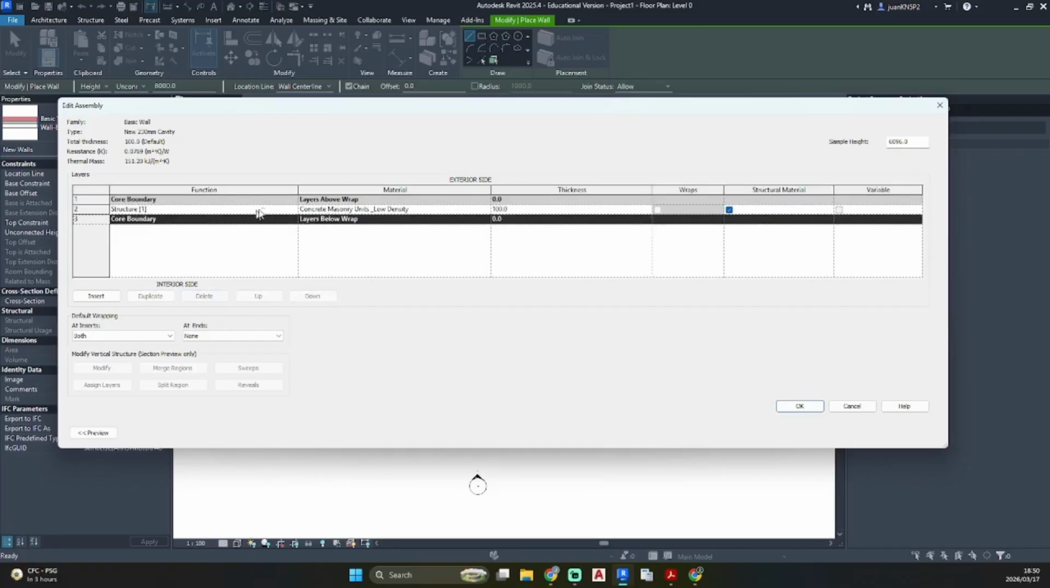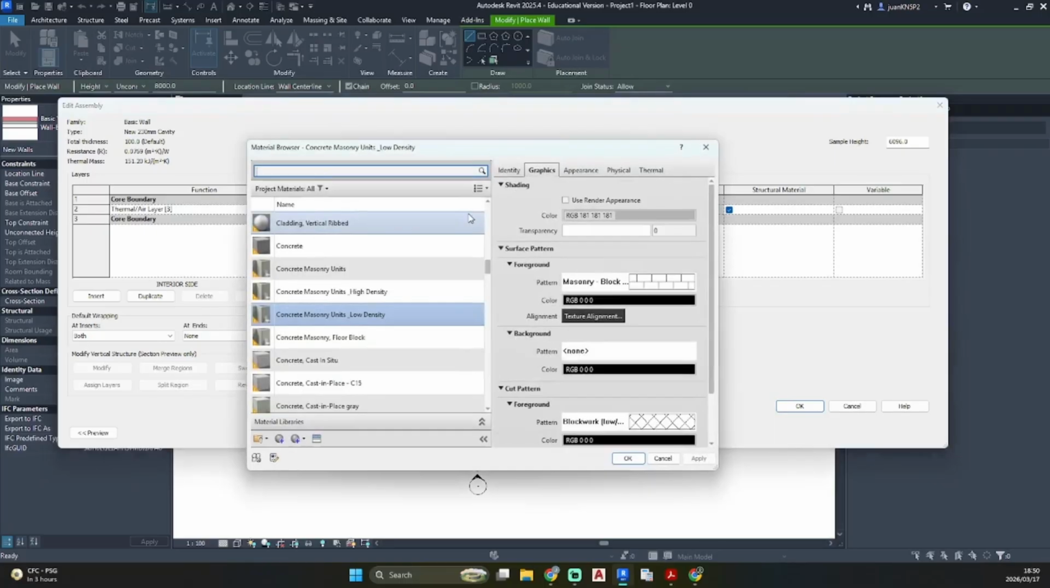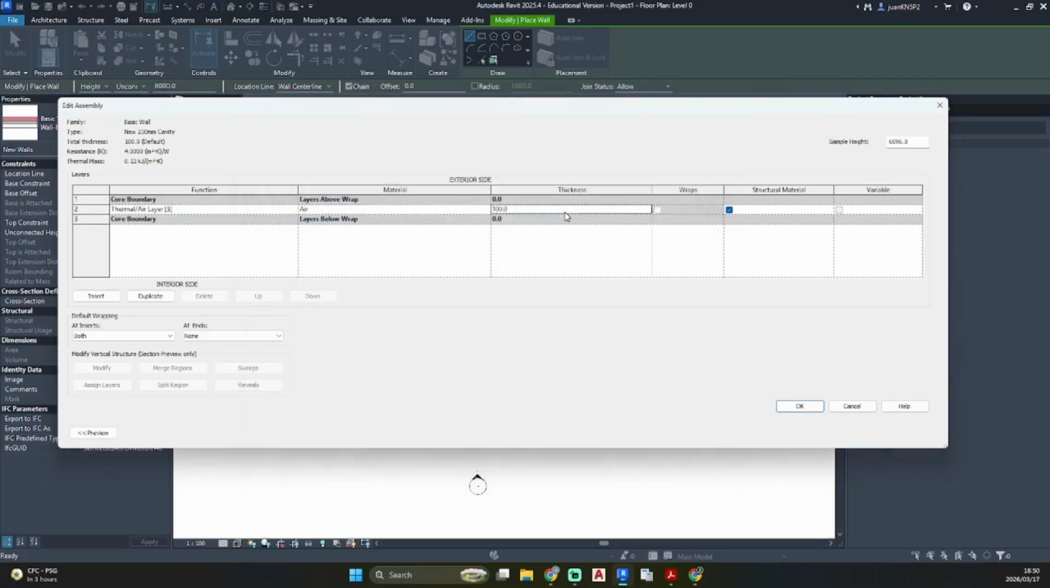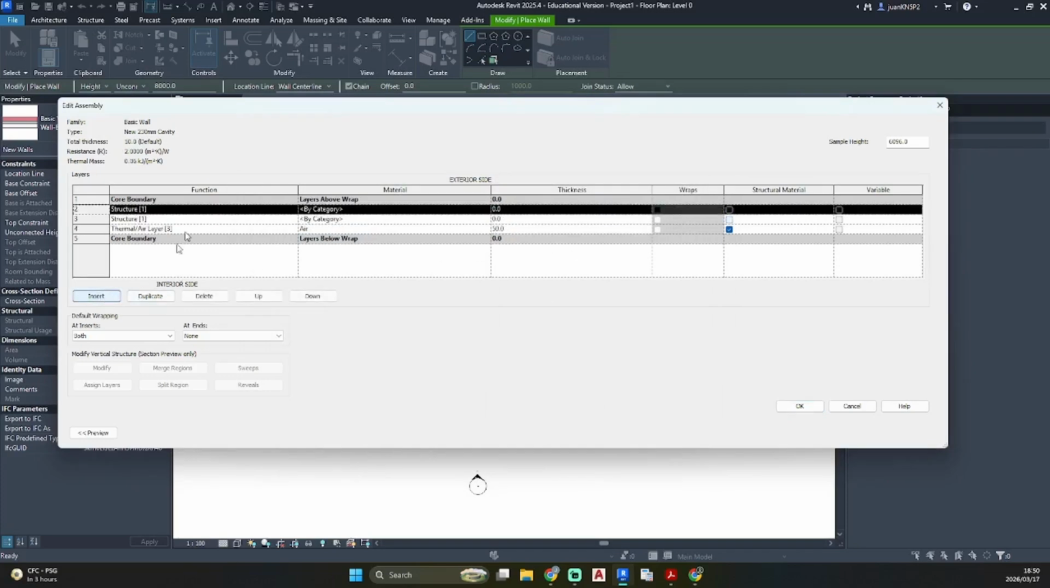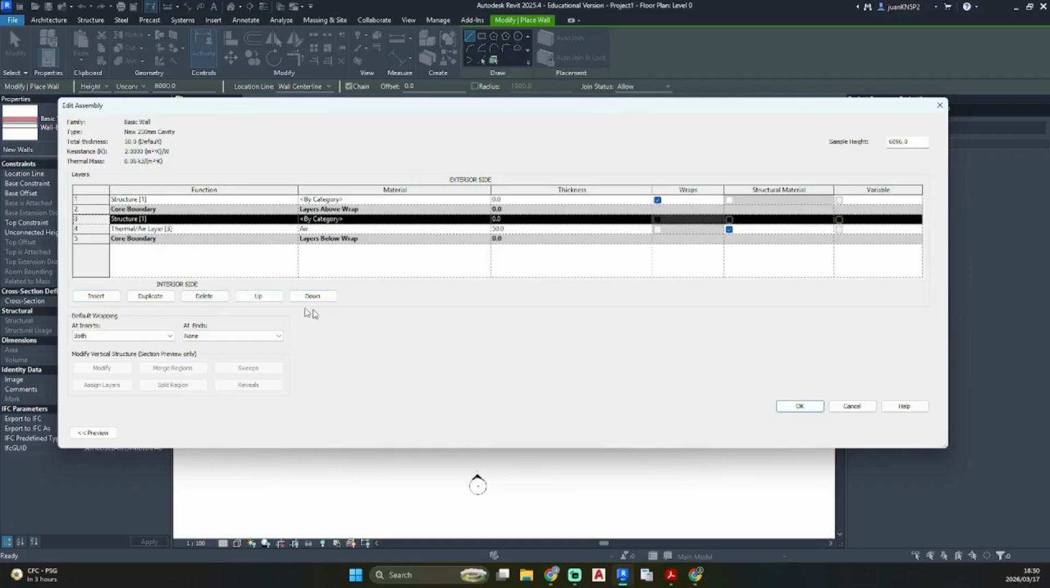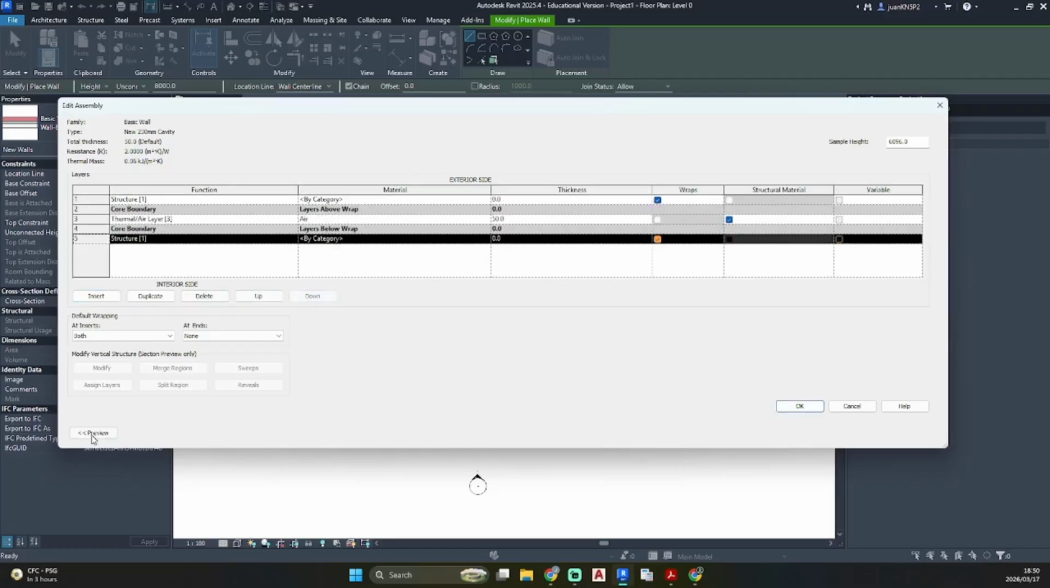I'm going to keep the middle one as structure. I'm going to change this to air layer, and let's change our material to air, thickness 50. We're going to go insert 2 times and move one up and move one down.